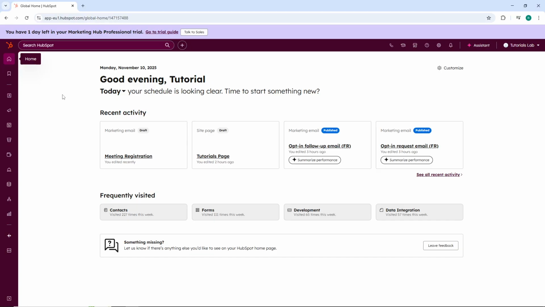Whether you're setting up integrations, troubleshooting access issues, or configuring advanced settings, knowing where to locate your user ID is essential for managing your HubSpot account properly. This quick guide will show you exactly where to find it in just a few clicks.